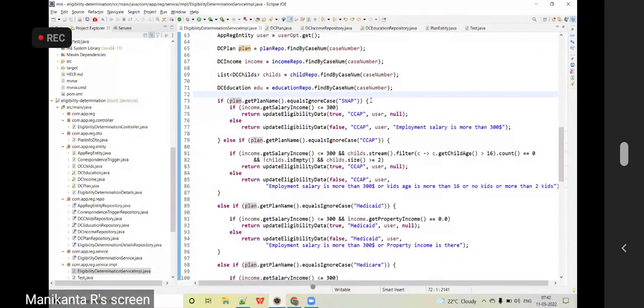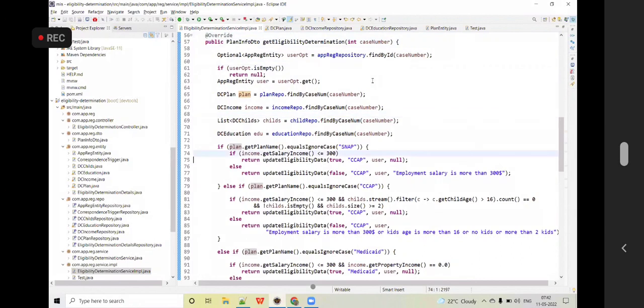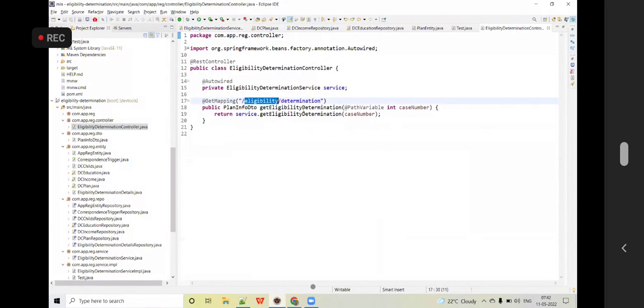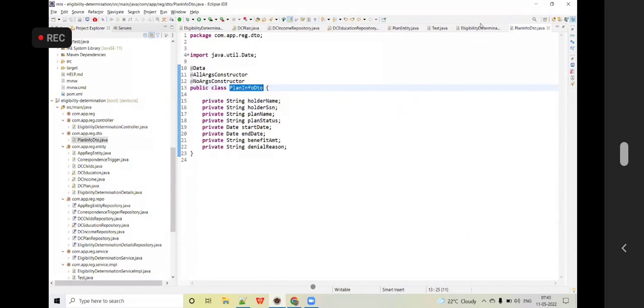See, sir, this is based on plan. I am adding the data. First, I am getting all the data. First of all, can you go to your REST controller? Show me the REST controller. Eligibility determination list and get API. I'll get a case number as an input and the plan info DTO as an output. These details: holder name, holder SSN, plan name, status, start date, end date, benefit amount, denial reason.